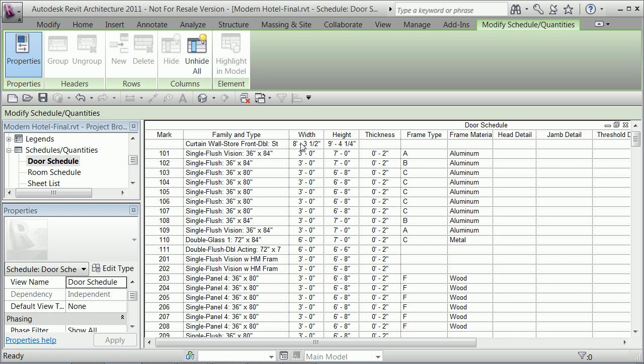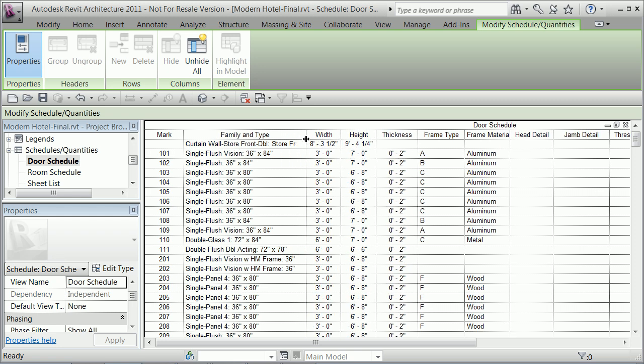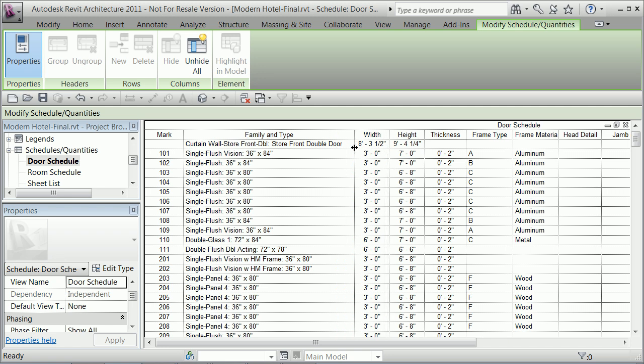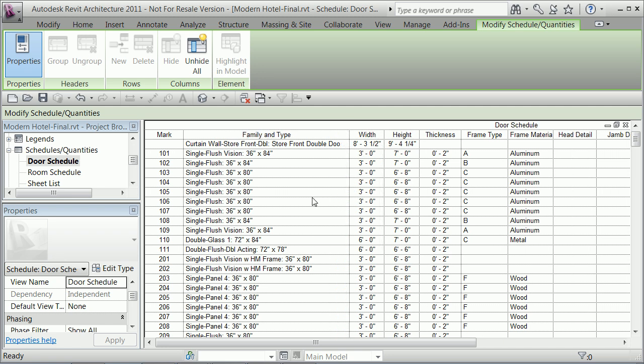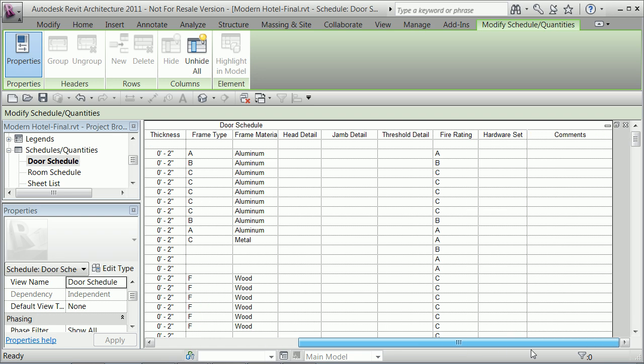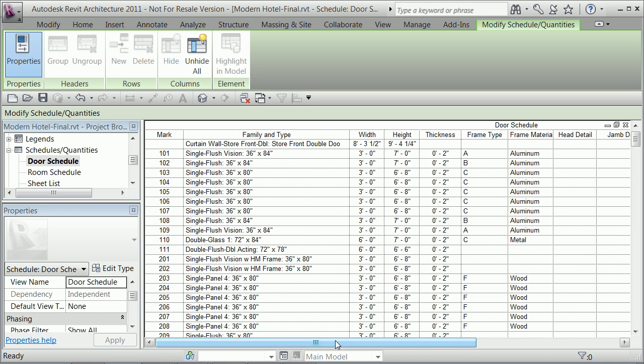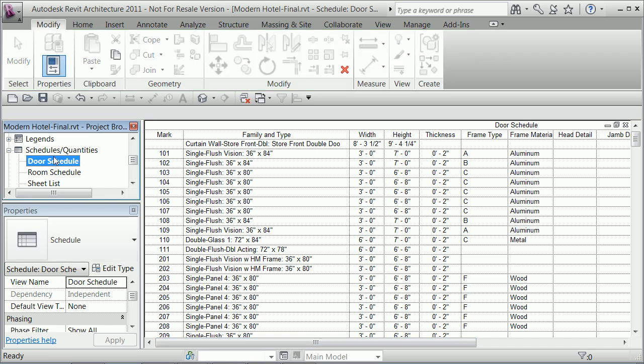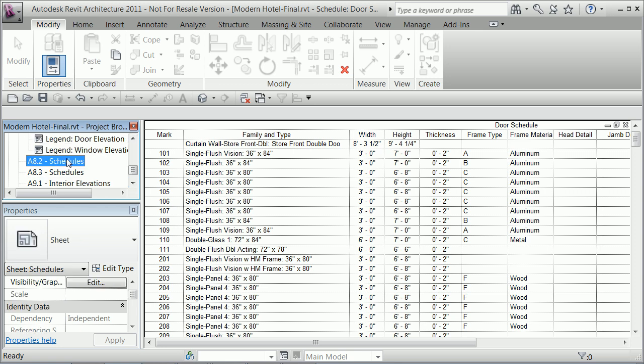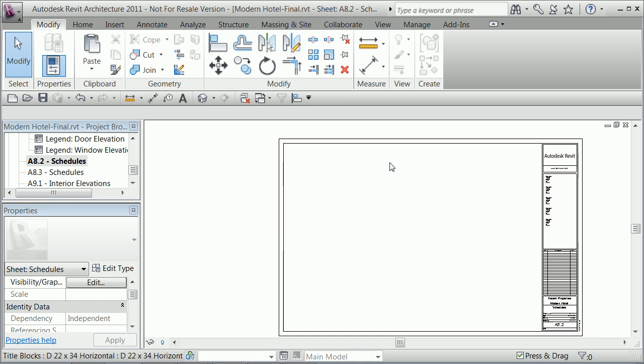I want to just open up this one column a little bit because it has the family and type in it, and I want that to be big enough to be seen all the way across like that. And we notice this is a fairly generic type of door schedule with not everything filled out yet, but at least some of the information is there. So let's take this door schedule now and put it on a sheet. So I will go down here to my sheet list, and find my schedule sheets, and we're going to put this on schedule 8.2, or sheet 8.2 of the schedules.